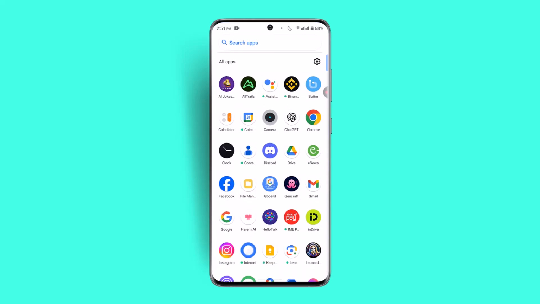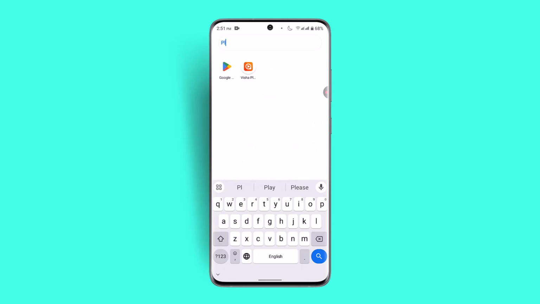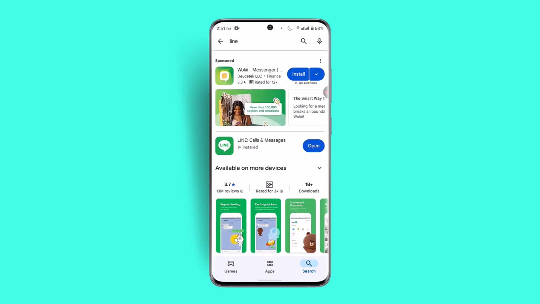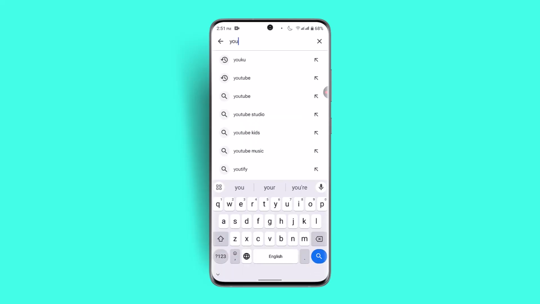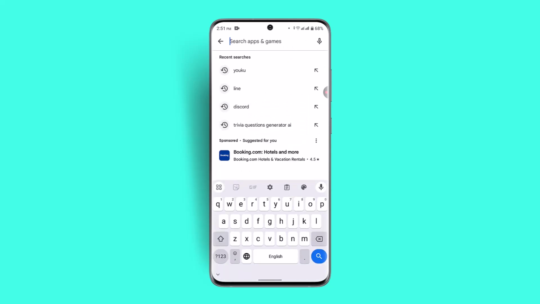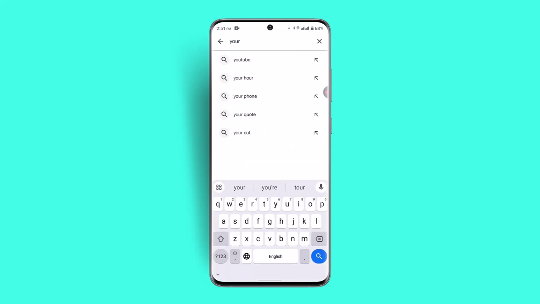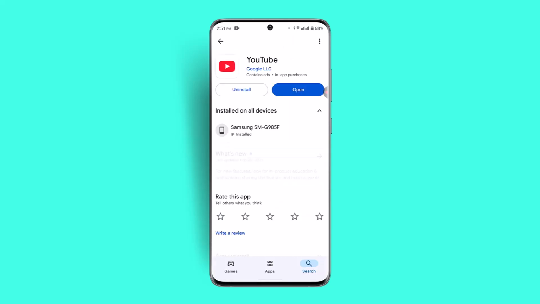First things first, you could try for an update. Go to Play Store. In the search box, type in YouTube. See whether the application needs to be updated or not. Here you could find it out. If the application is completely up to date, you could try other steps.